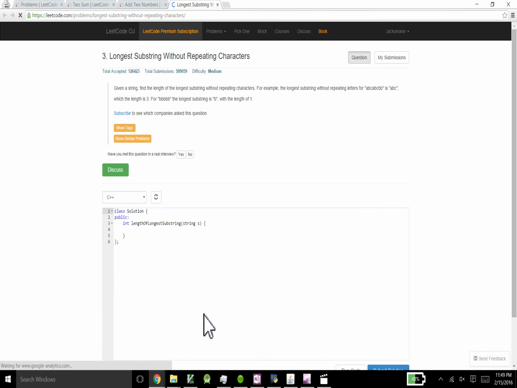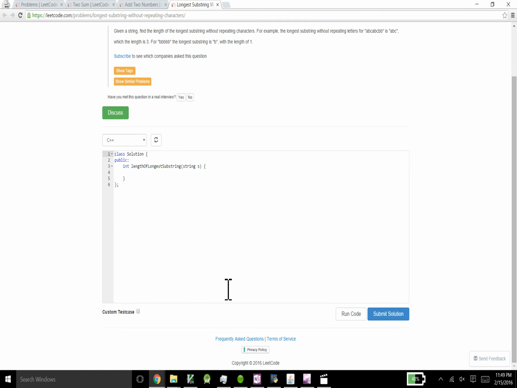Given a string, find the length of the longest substring without repeating characters. For example, the longest substring without repeating letters for ABCABCBB is ABC. Okay, this doesn't seem too tough. What do I have to return though? I just have to return the length. Okay.